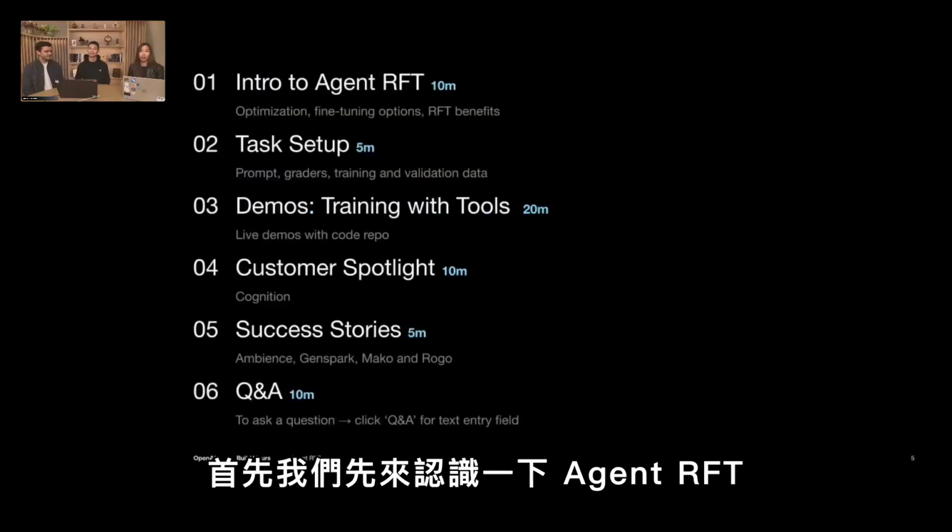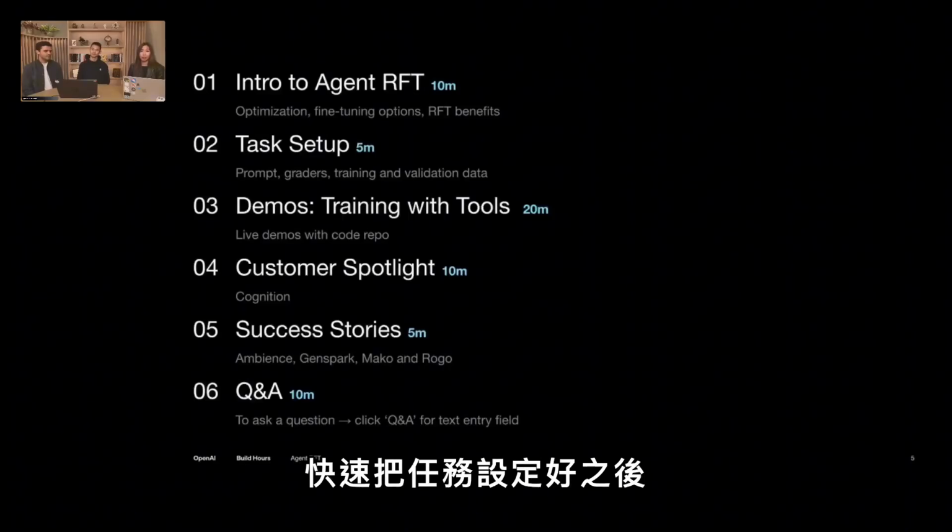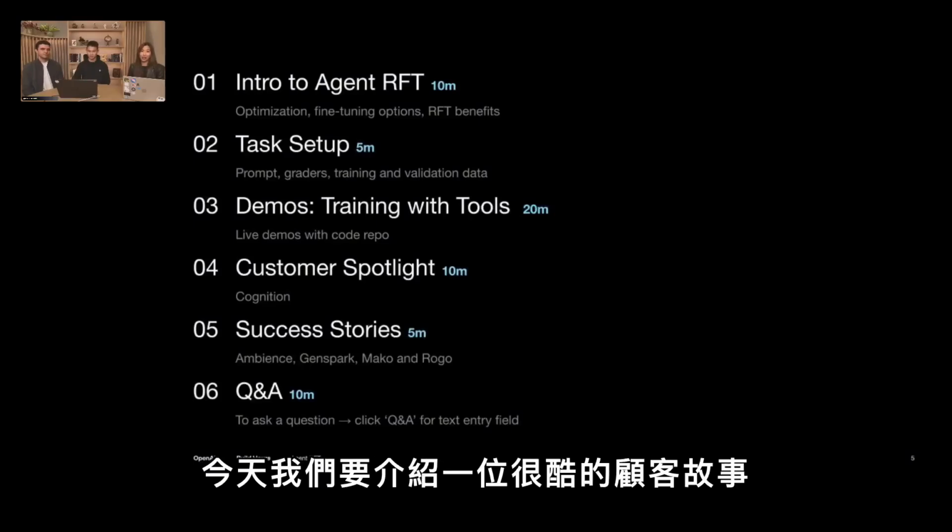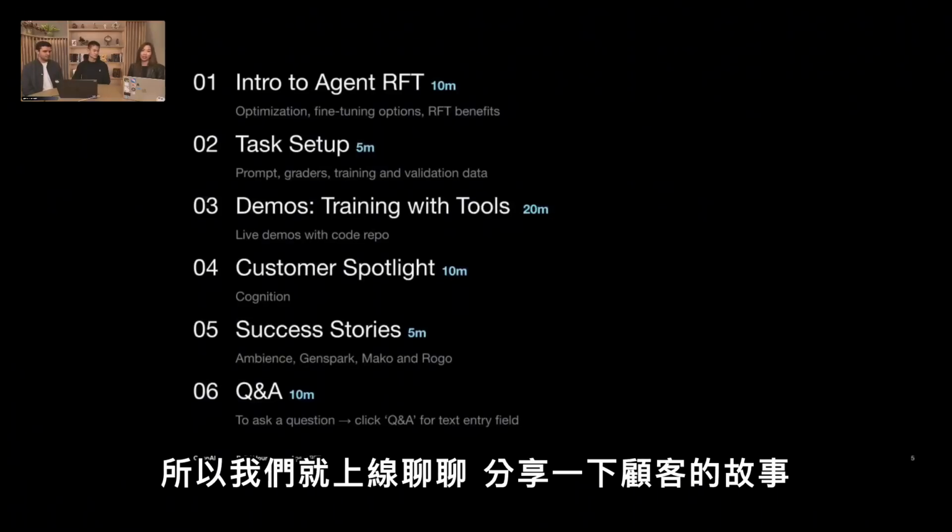First, we are going to intro you to Agent RFT. Then we'll spend some time quickly with the task setup, and then move on to some live demos. We have a really exciting customer spotlight today with Cognition. So we'll be dialing in and then share some customer stories and then end with Q&A.